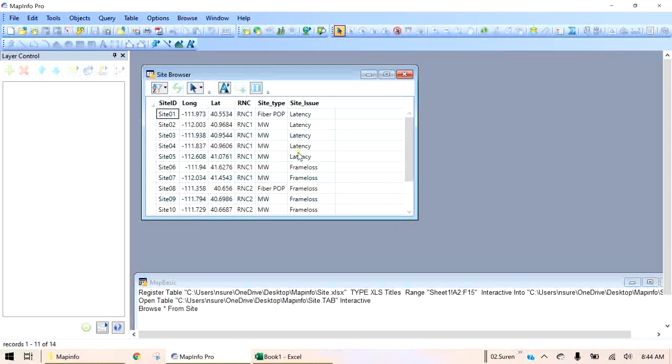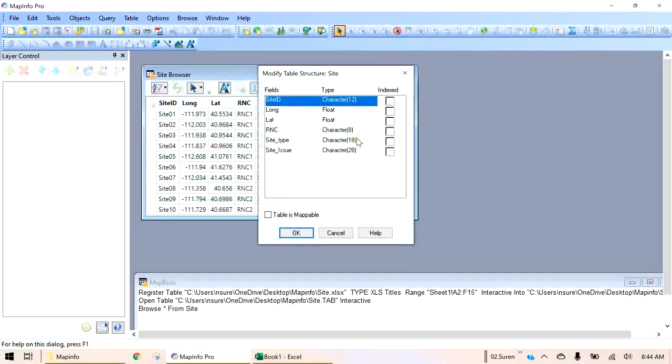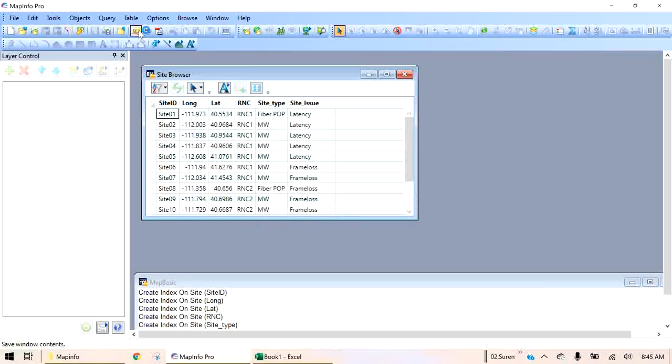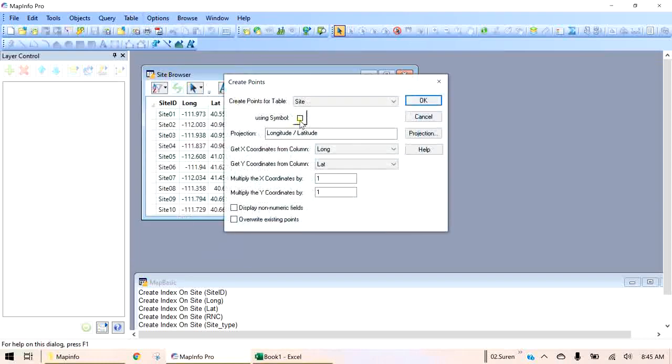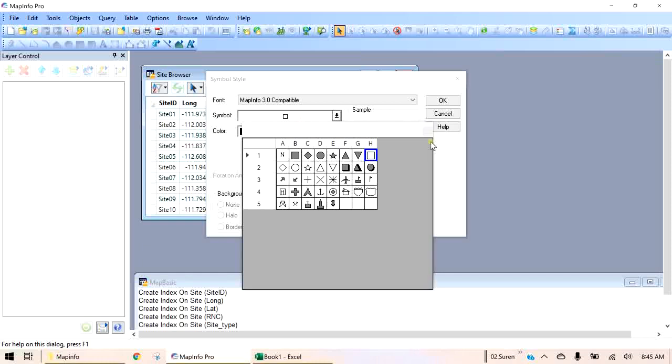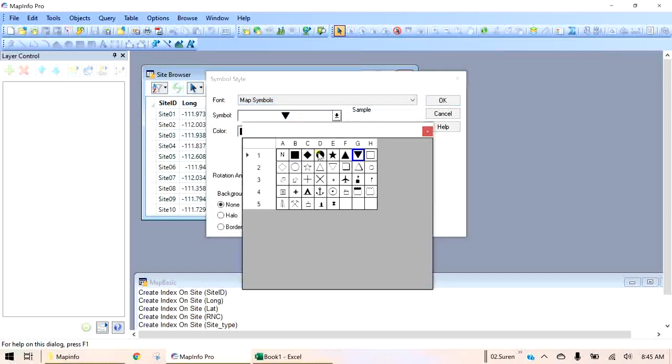The entire table is loaded here. Then go to table maintenance and table structure, and index everything. I am indexing everything because all the parameters are going to be used in Mapinfo, and the entire table is finally mappable. Click on OK, and then Table, Create Points. Here you can select the icons, whatever you like.